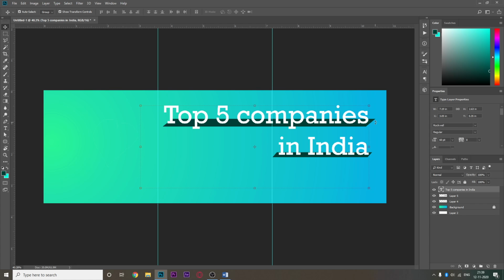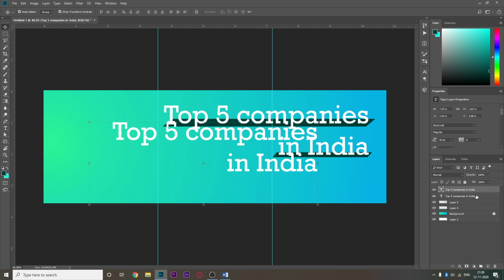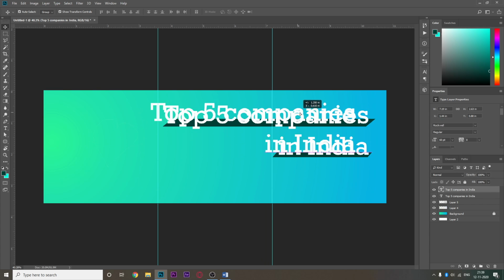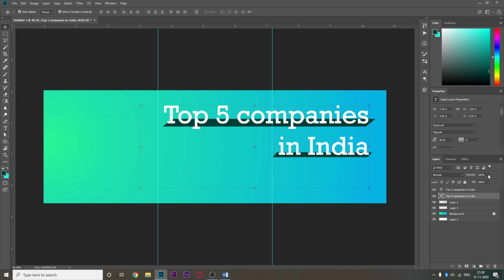So I select this text, I press Control C, I press Control V, and I copy this text again. Now I carefully place this text here, make sure I put this text below this, and just simply reduce the opacity to, let's say, 50%. Now, oh, nothing happened, right? But now, see the magic.